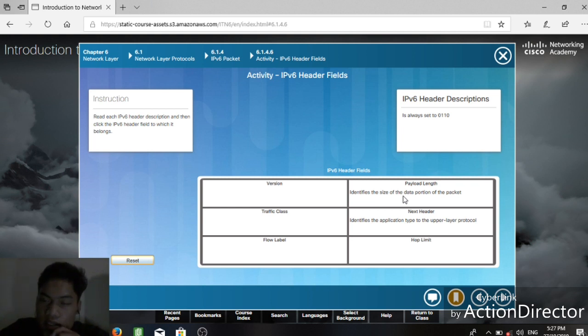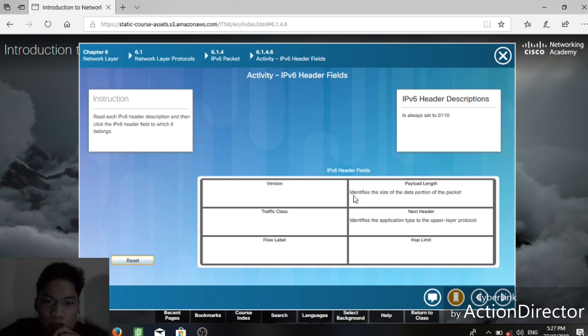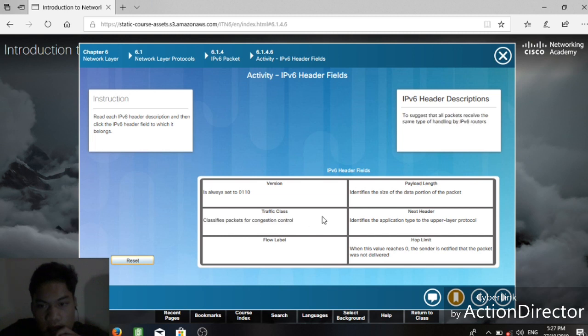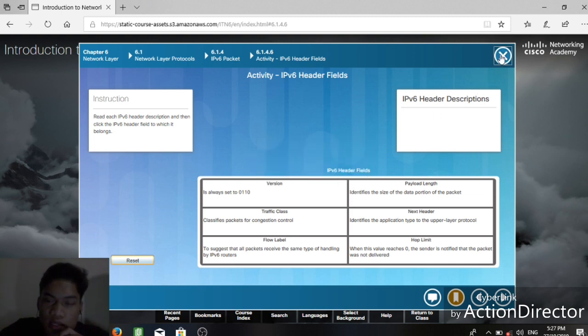Is always set to 0110. So version. When this value reaches 0, the sender is notified that the packet was not delivered. So hop limit. Classify packets for congestion control. So traffic class. To suggest that all packets receive the same type of handling by IPv6 routers. So the last one is flow label. It's all correct. Next, proceed to the next one.